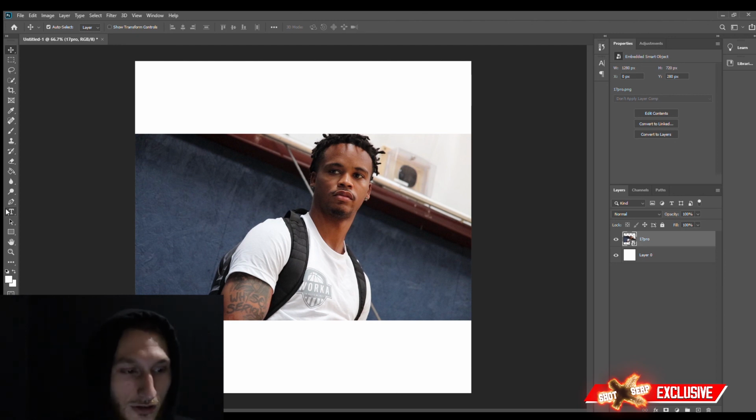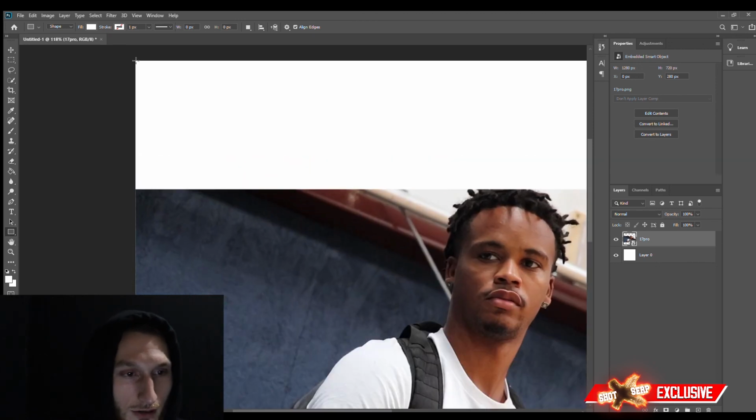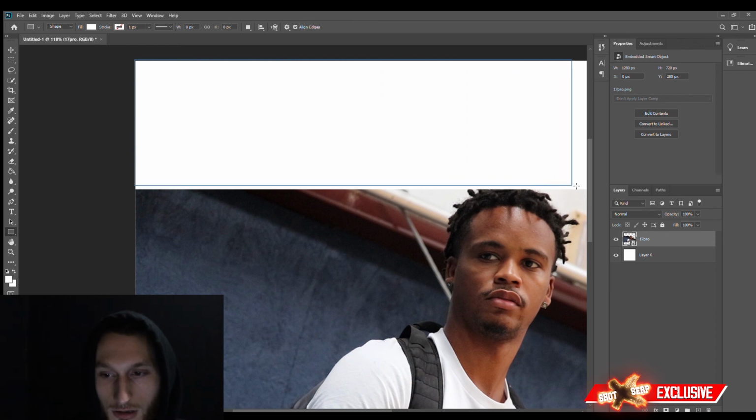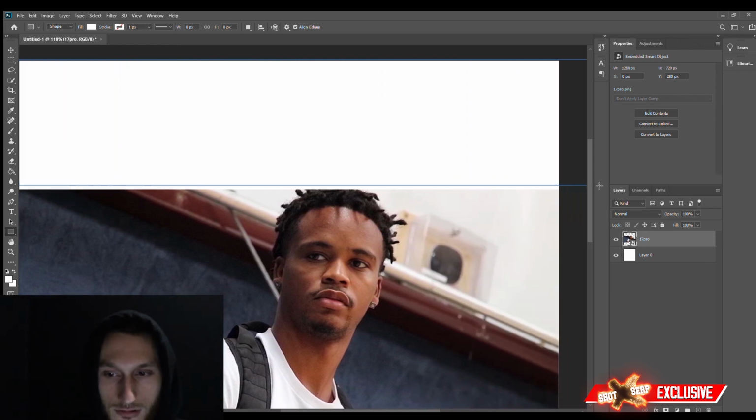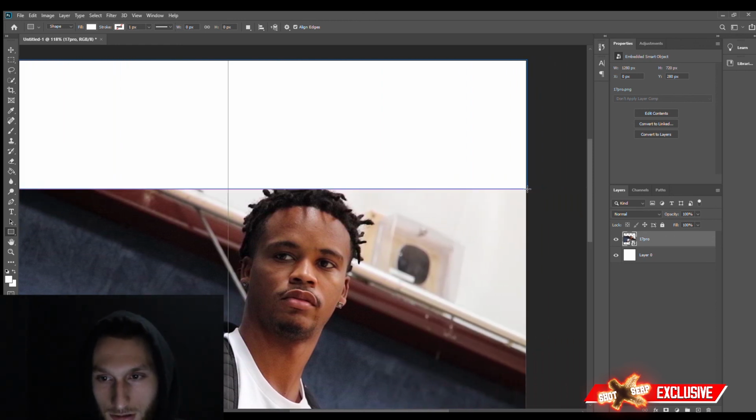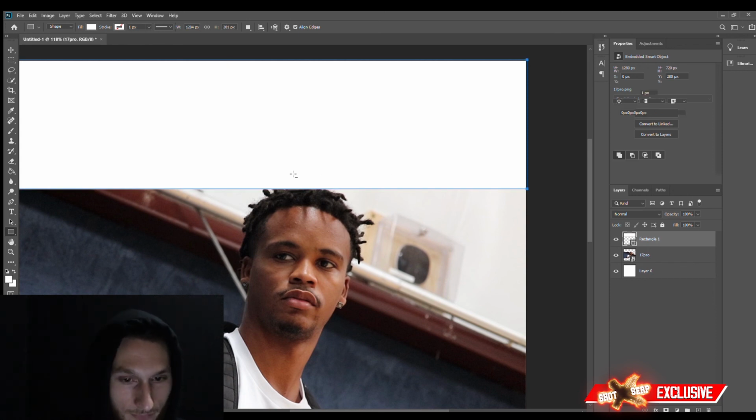So what you want to do is take your rectangle tool, and if it's not selected, you want to right click, and then it'll bring up all your shapes. So you want to hit rectangle, and you want to zoom in a little bit, and get the corner of it, and you kind of just want to even it all up.